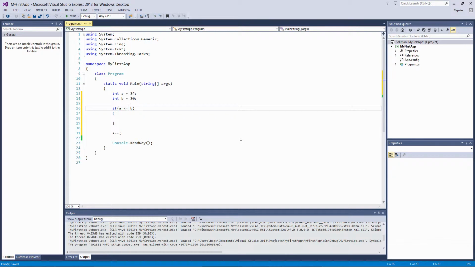Now, if A is less than B, this code will run. Or, if A is equal to B, this code will run. You can do the same with a greater than. Just follow the greater than symbol with an equal sign.